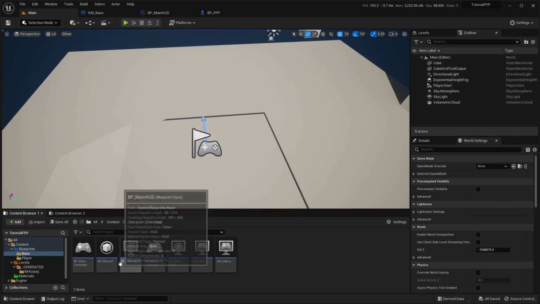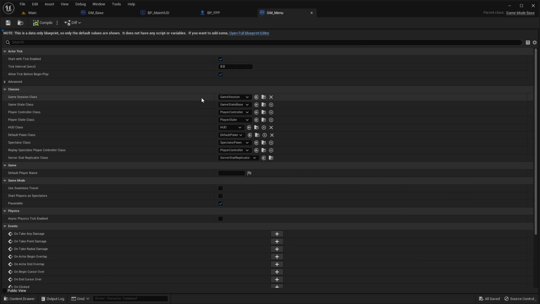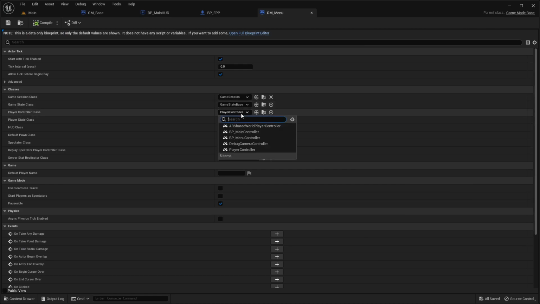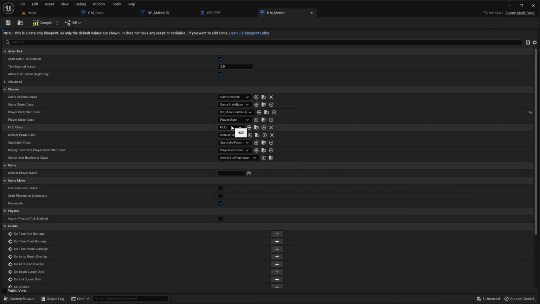For menu game mode, where are you? Here. For menu, it's going to be BP menu controller, menu HUD, and default pawn. Actually, it doesn't need a default pawn because we are not going to be moving anyway. It's just UI based controls, so it doesn't really matter what's here.